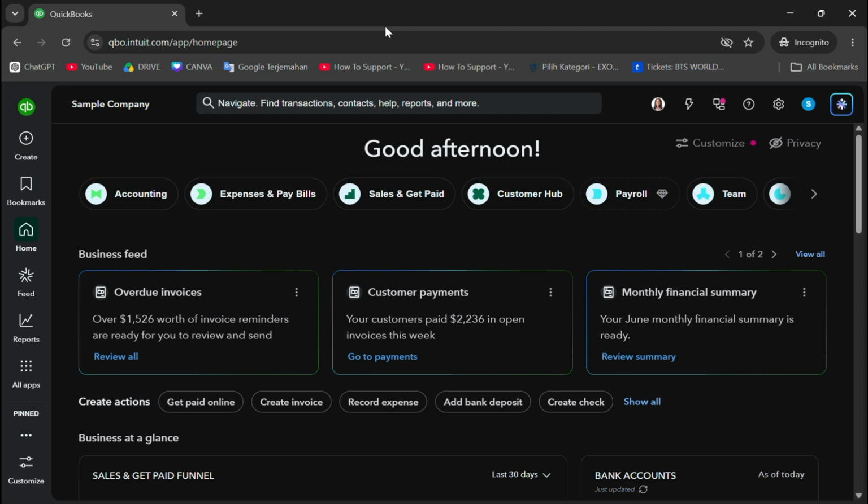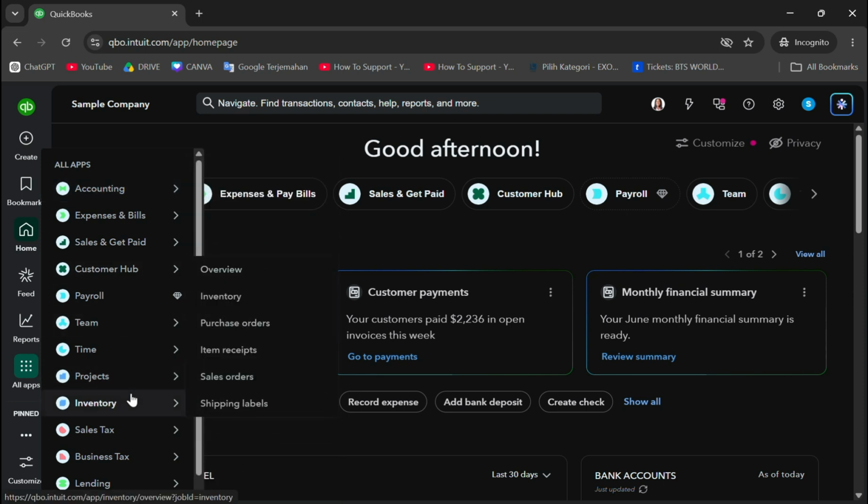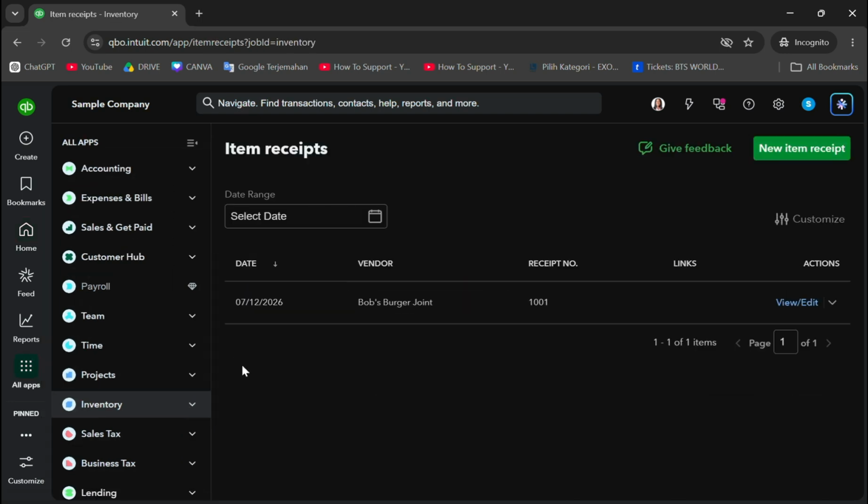So first, you can log into your QuickBooks Online account, and then in the admin dashboard, you can go to the left side of your screen to open the all apps, and you will find all of your available apps here, and you can go to inventory, and then you will see item receipts. You can click on it.